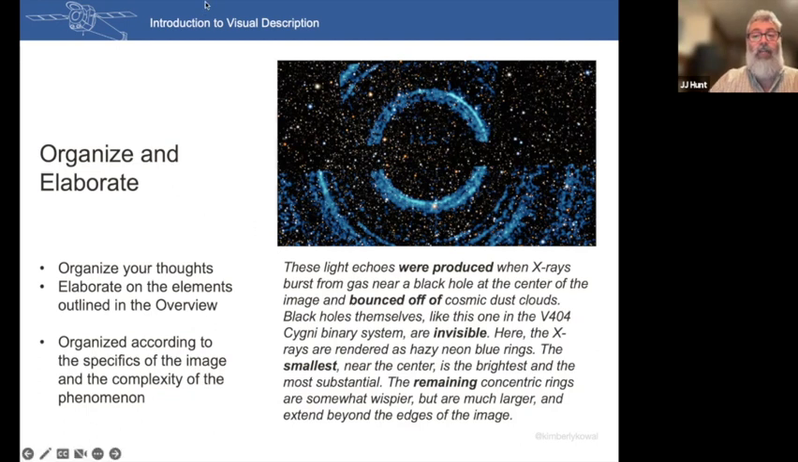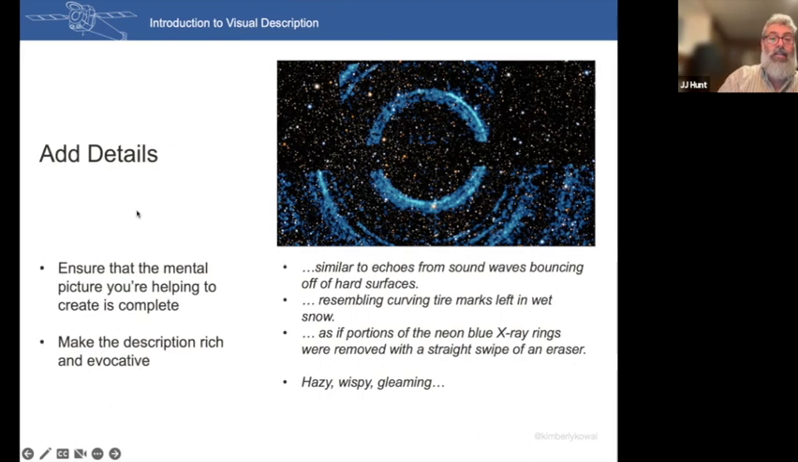So then we elaborate on the visuals organized by concentric rings. So for Chandra releases, we have organized based on visual elements, right? First, the spiraling red quasar, then the beam-like jet. We have organized based on light spectrum layer. We've organized based on primary image and then the inset close-up. Lots of different ways to organize. And then you're going to add your details. And you're doing a few things when you're adding your details. First of all, you're ensuring that the visual details you've already included create a complete picture, but you're also making the description rich and evocative.